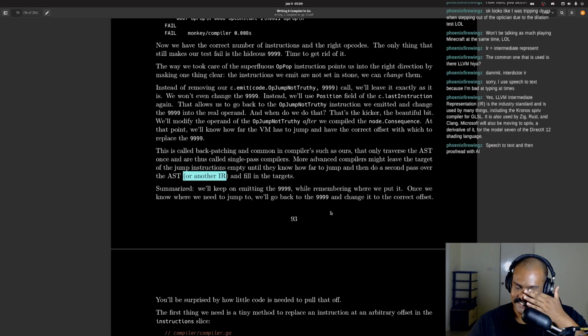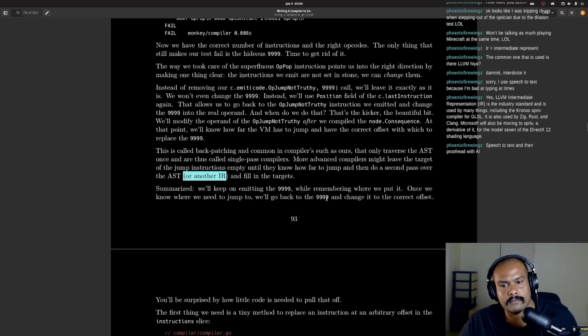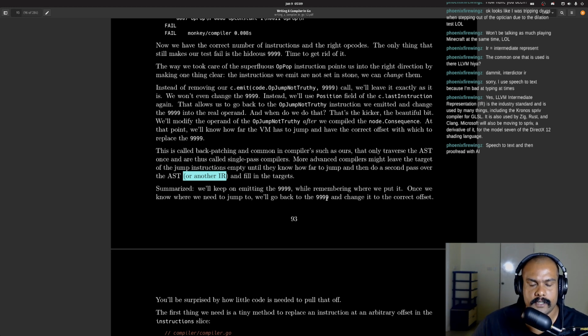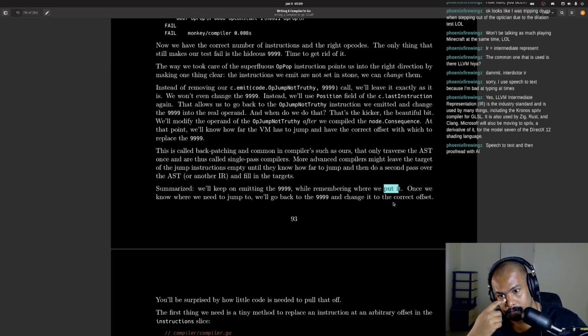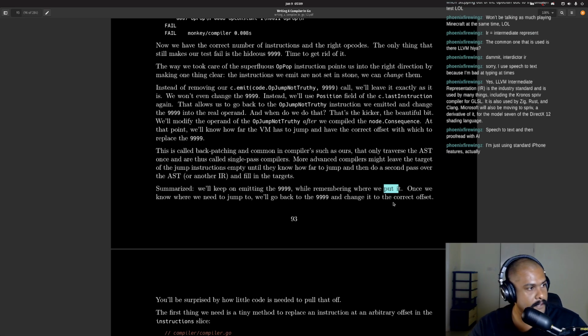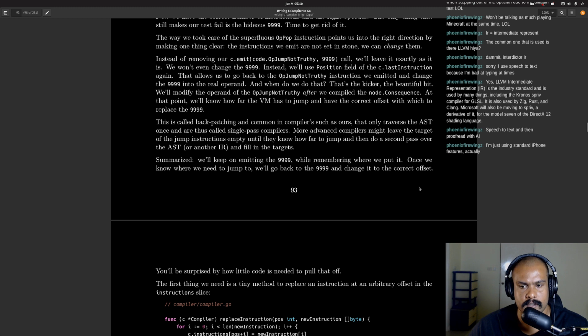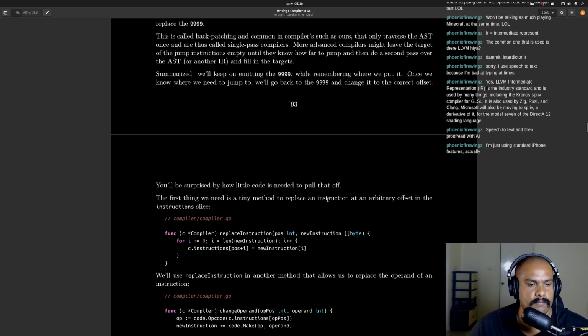Okay. We've got the whole automation set up. We'll keep emitting the 9999 while remembering where we put it. Excuse me. Okay, fair enough. Once we know where we need to jump to, we'll go back to the 9999 and change it to the correct offset. Be surprised by how little code is needed to pull that off.